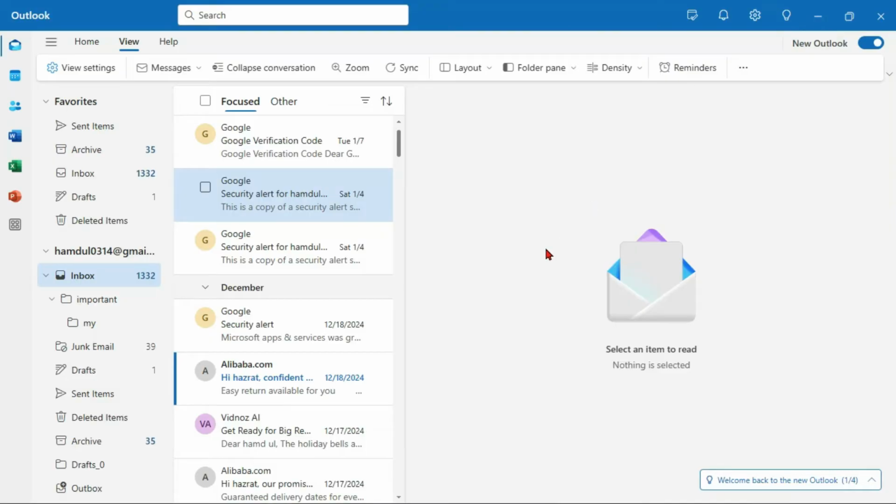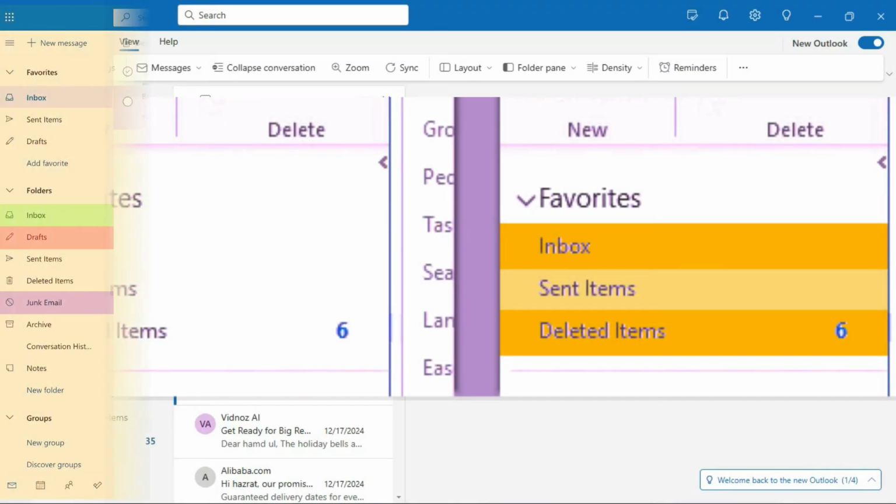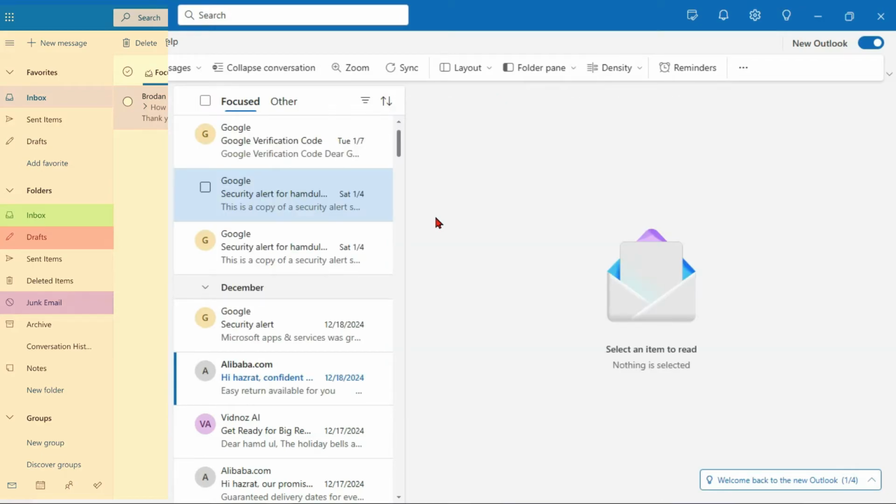The fifth feature, change the color of folder icons. Make your folder pane pop. Starting January 2025, you will have the option to customize folder icon colors. It is a simple change with a big impact, allowing for better visual organization and personalization.